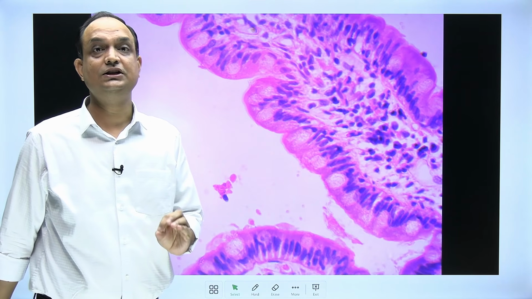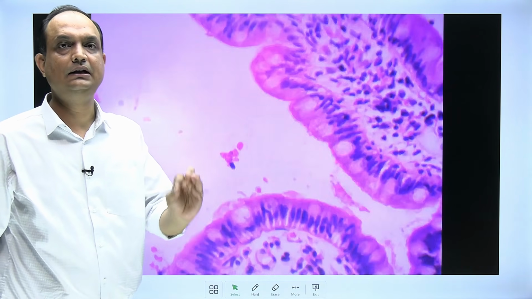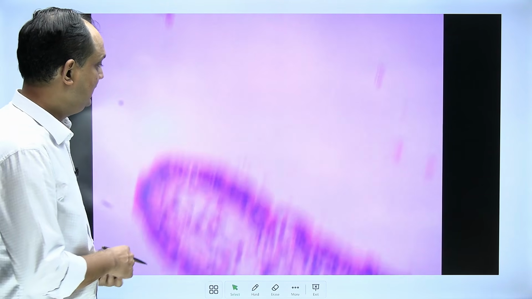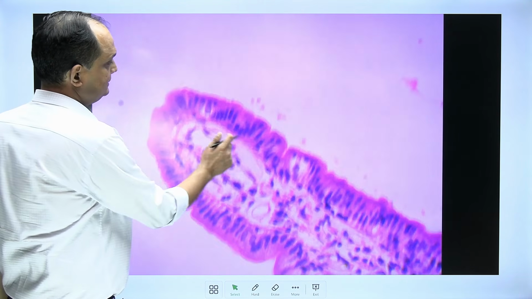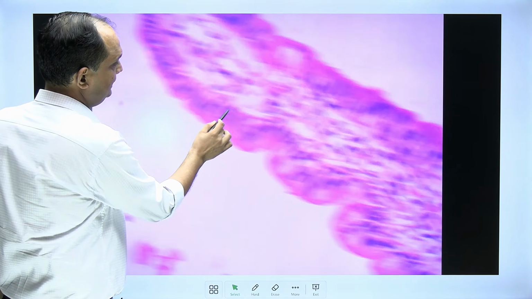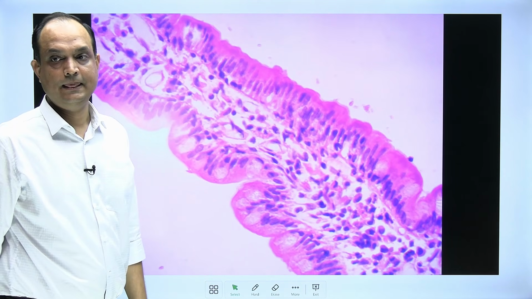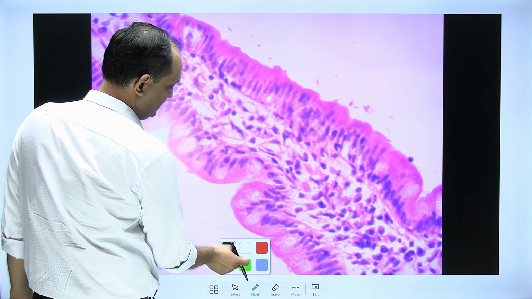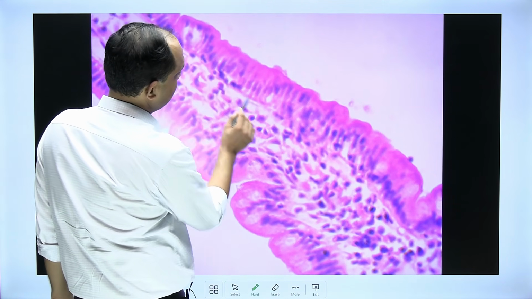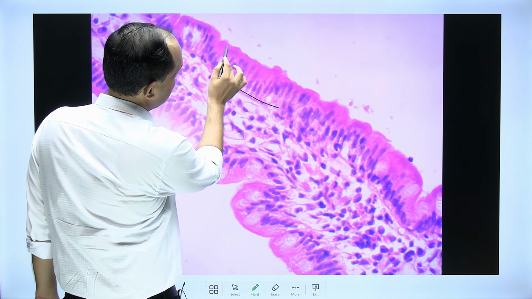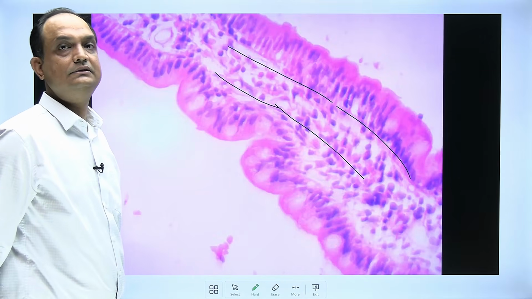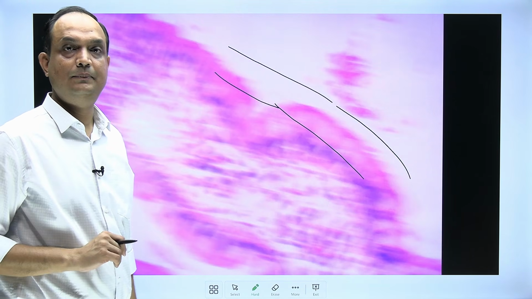Now to check the shape of the cell, is it flat, circular or elongated, I move the lens to the 40x, and now if you focus these nuclei, you will find they are elongated nuclei. So elongated nuclei are present here, and these elongated nuclei are in a single layer of cells. Now you can see it is a single layer cell, and these elongated nuclei indicate simple columnar epithelium.